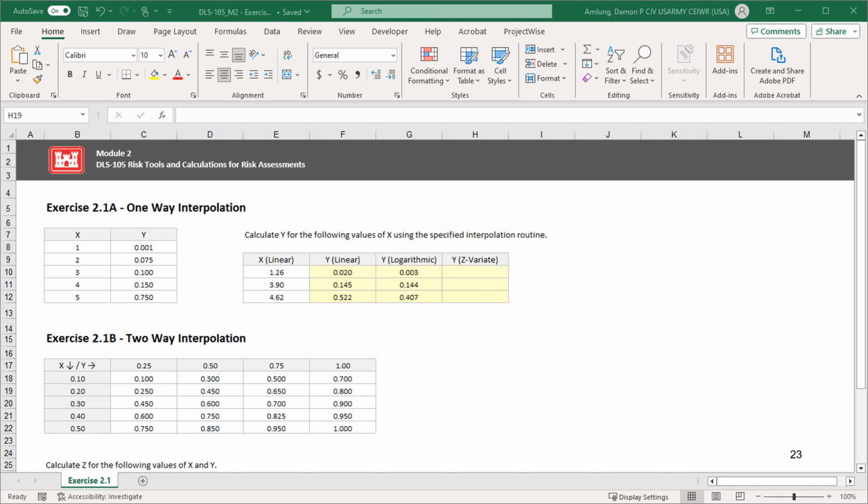Drag the formula down and you get the values shown here for y. For the last column, we are asked to do a z-variate transformation for y. The inputs will all be the same again, but the function will change to linzint, linear or lin for x, and z-variate or z for y.